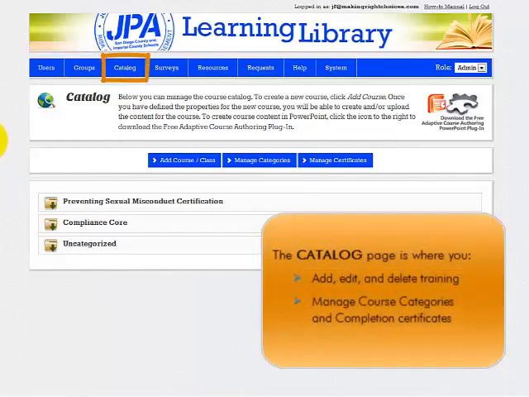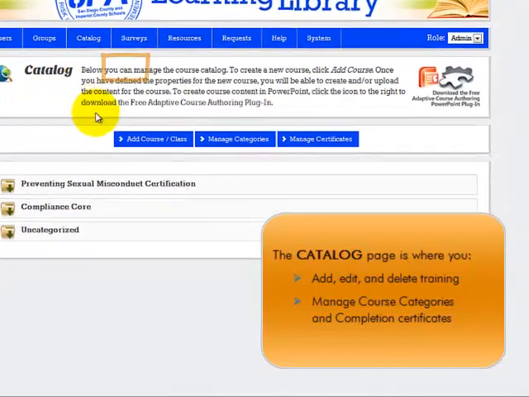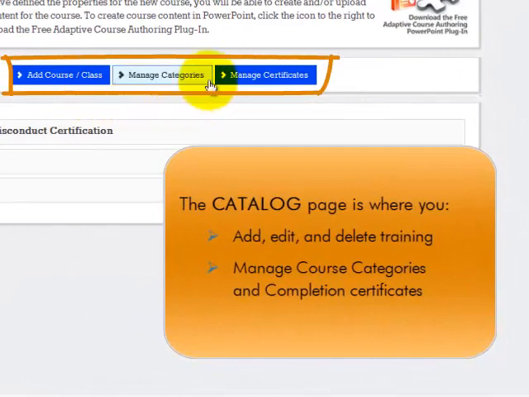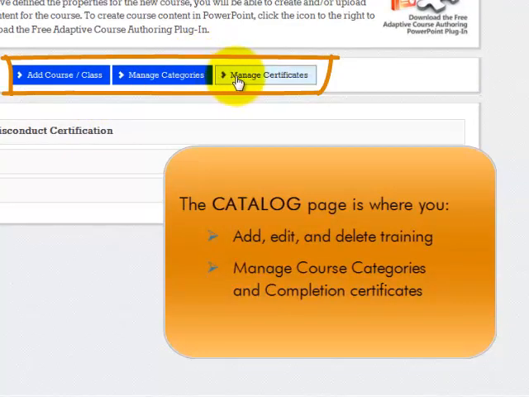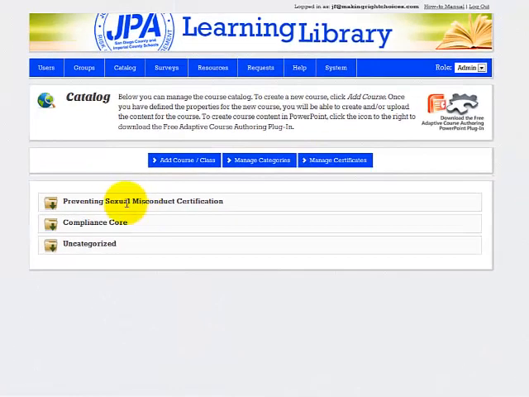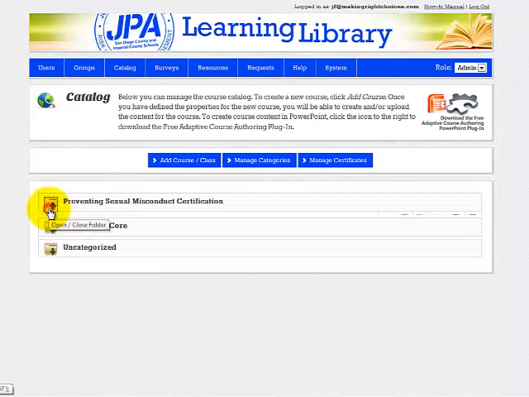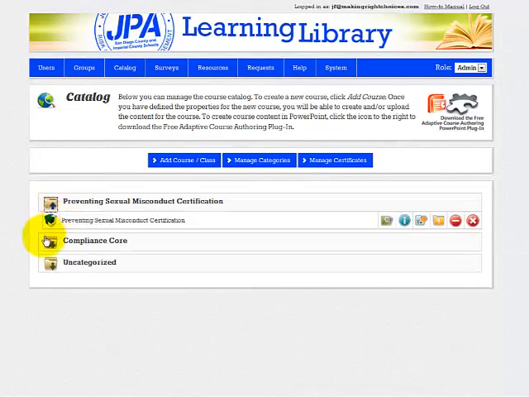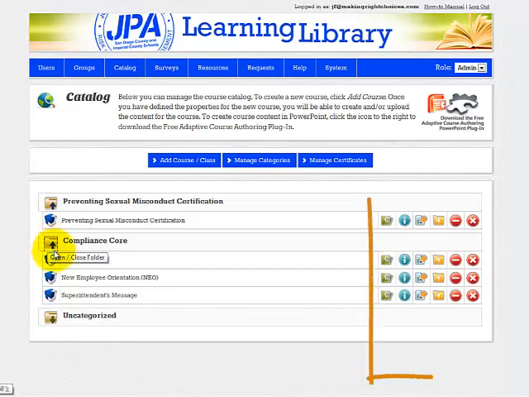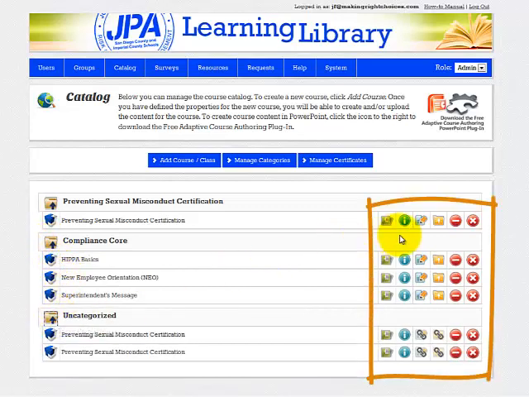The Catalog page controls all the training within the system. It allows you to create, edit, and delete courses, classes, categories, and certificates. In fact, the sub-navigation bar allows you to add these courses and classes, manage content categories, and manage certificates associated with different courses and classes. So on the main catalog page, you can perform most course and class management functions using the icons next to each course. And you'll become very familiar with these icons as you do so.